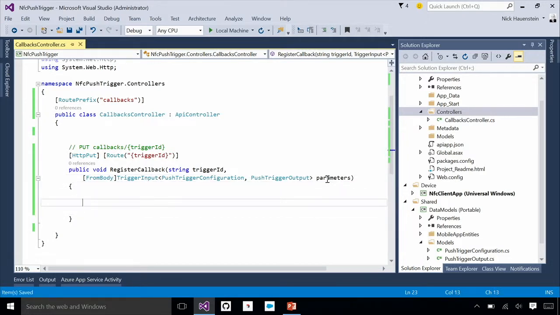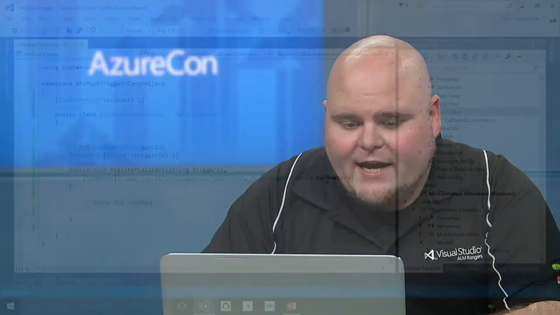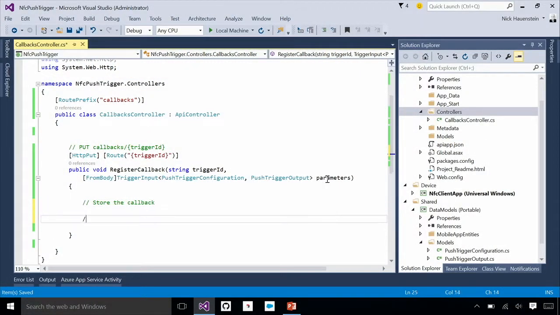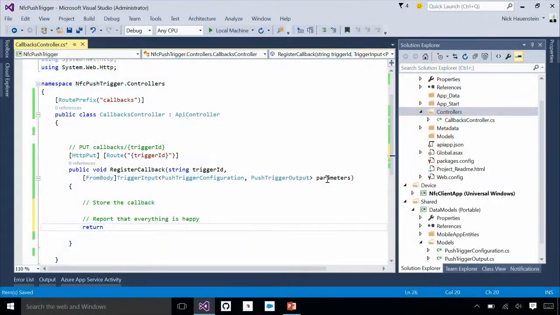And there's actually two responsibilities that we have as this push trigger. We're going to be passed in this really important information. So we need to store the callback. We need to store that really important information. And we need to report that everything is happy. We need to say that, yes, we did store the callback. I'm going to start with that last part because it's really easy. There's one line of boilerplate code that you're going to be writing every single time you need to do this. And it's going to be using an extension method called pushTriggerRegistered on the request object.